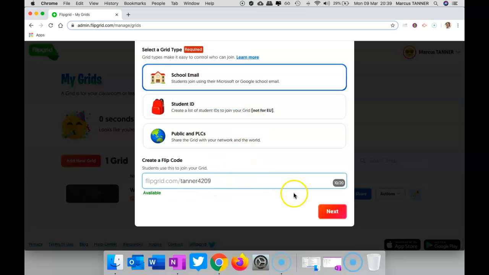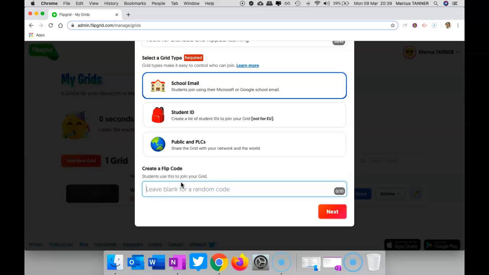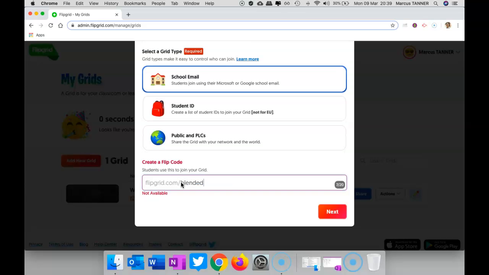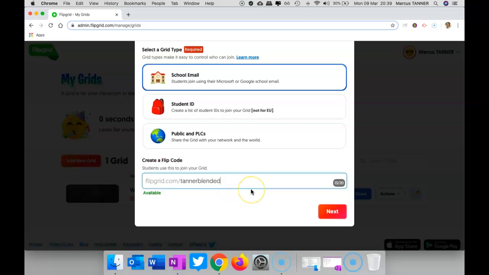I'm reasonably happy with that, but you can change that part, for example. So I could try and see... not available. Crikey, let's try again. There we go. So you can't use special symbols or anything like that. So we'll try that. You can change it if you want, but you may run into problems with it actually being available.